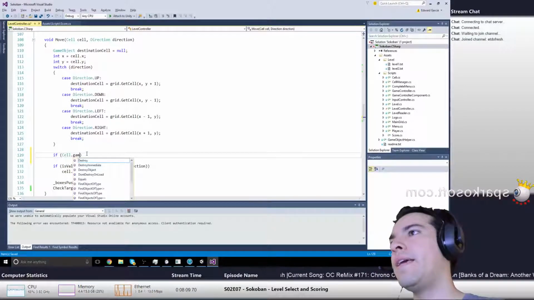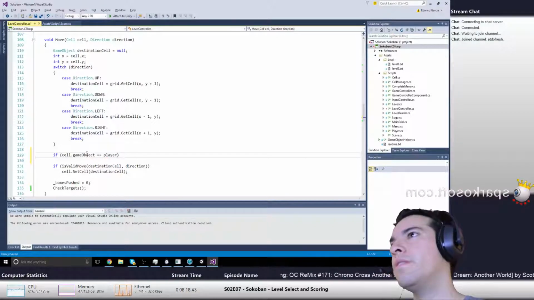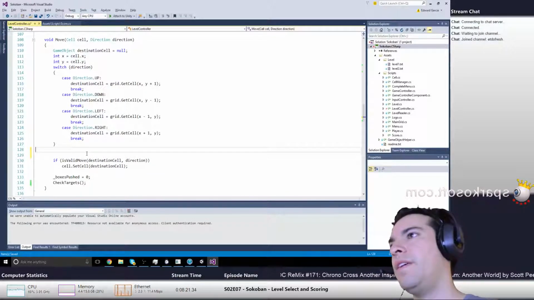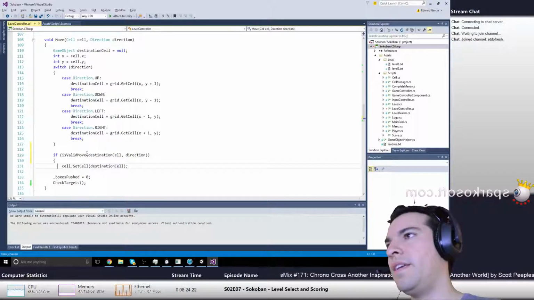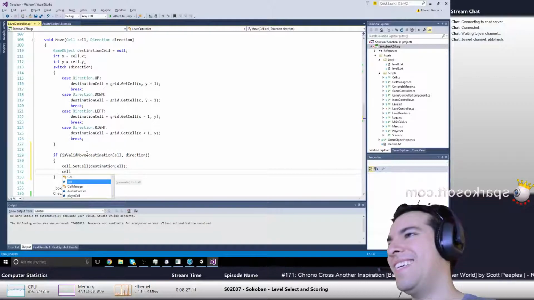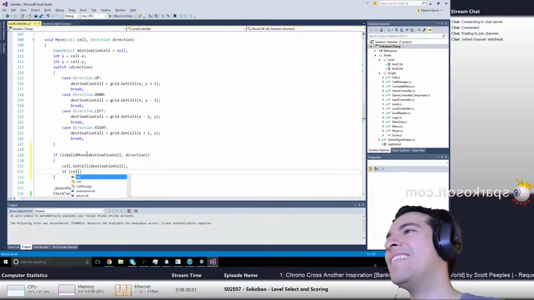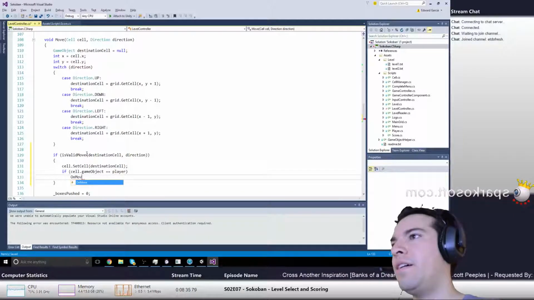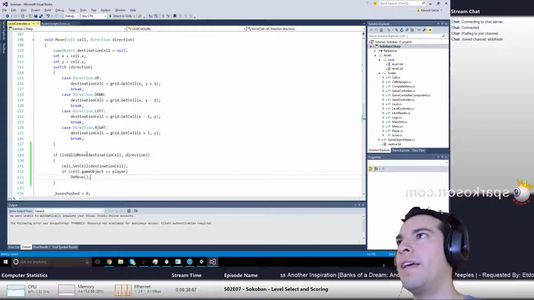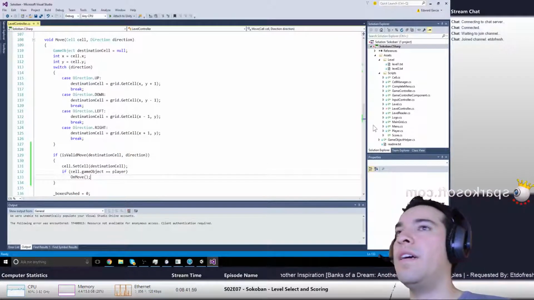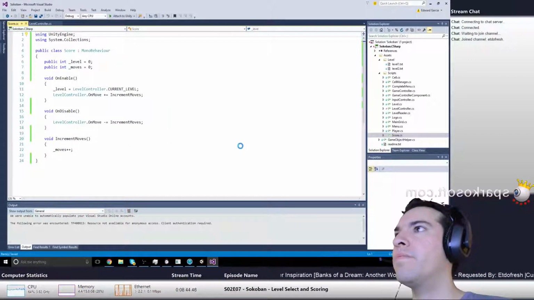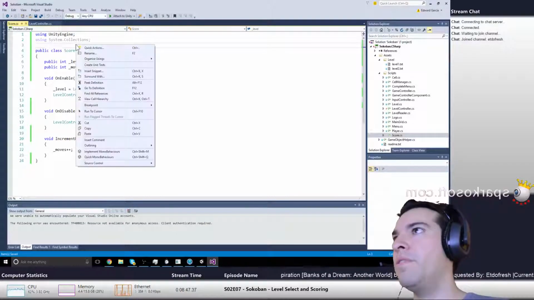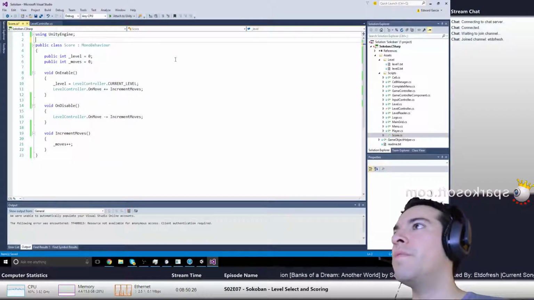If cell.gameObject, no. If cell.gameObject equals player. Yeah, let's get a little bit intimate in here, inside this function. If cell.gameObject equals player, go ahead and say OnMove. And really this should be more like OnPlayerMove. So yeah, and we can remove organize using remove any. Okay, cool.